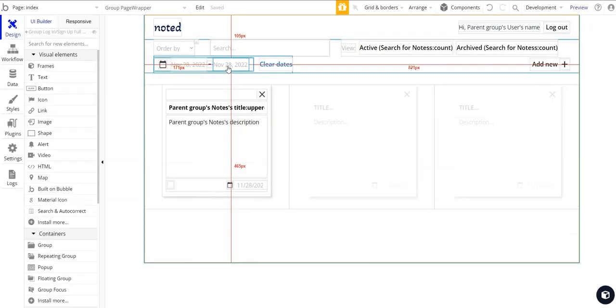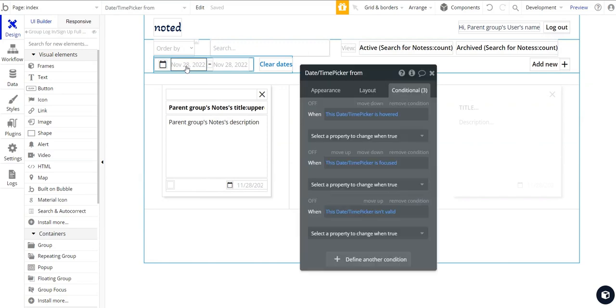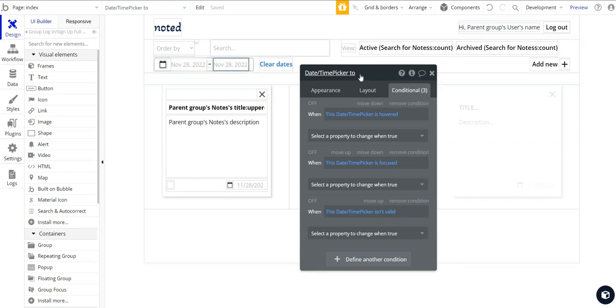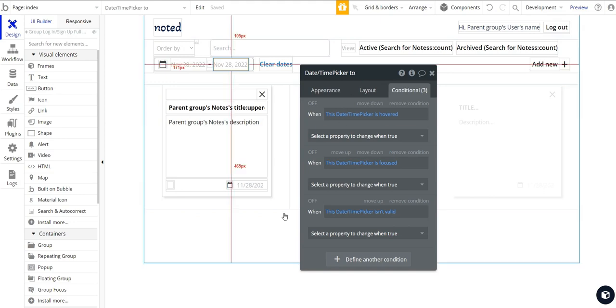And the last type of filter that we are going to add in this tutorial is filtering by date range. Here we have two date time pickers. One we will use for filtering from date and another one for filtering to date.